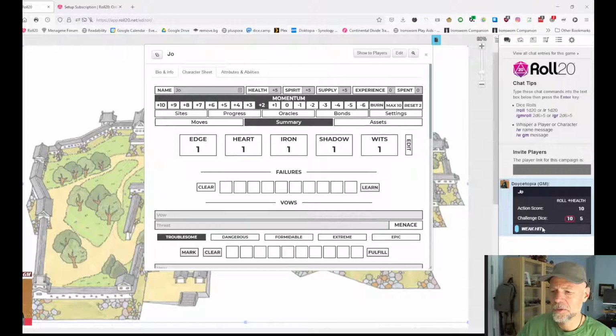And I started out with a weak hit. That seems appropriate for the way that Ironsworn usually goes for me. Momentum can be tracked here just by clicking on the various sections of the momentum track.